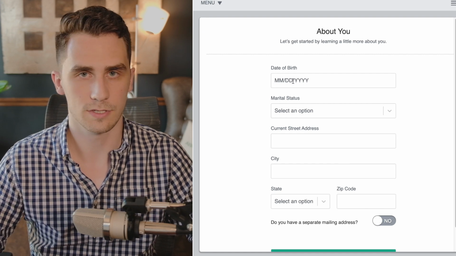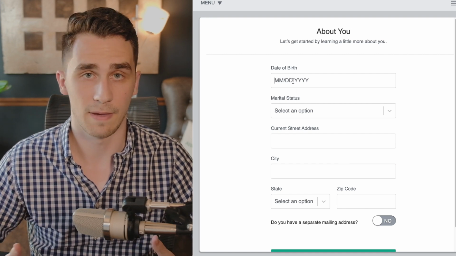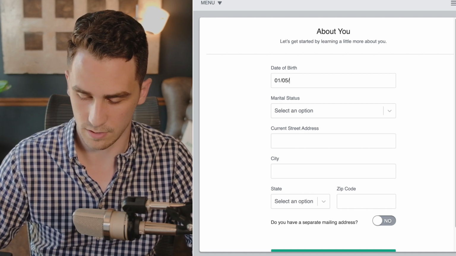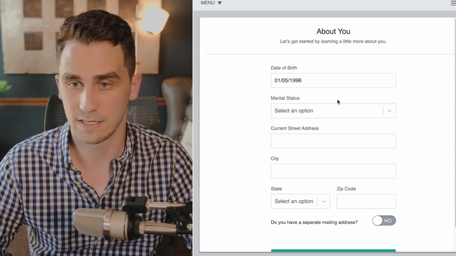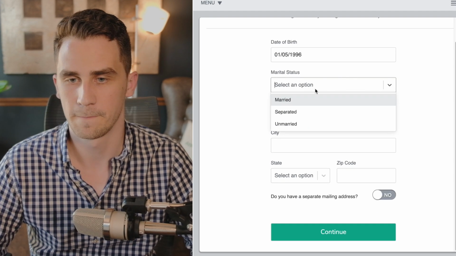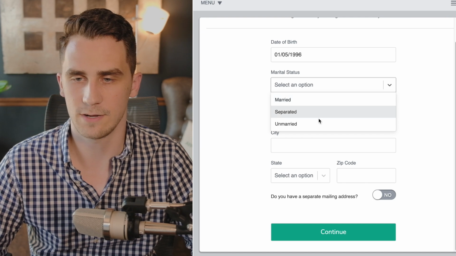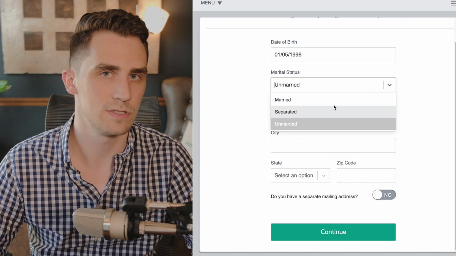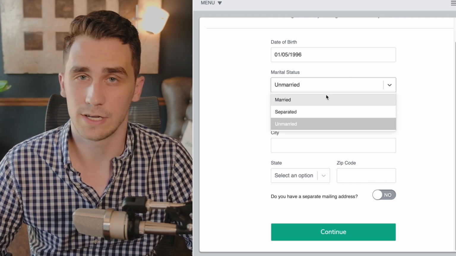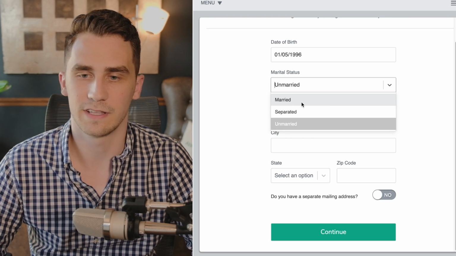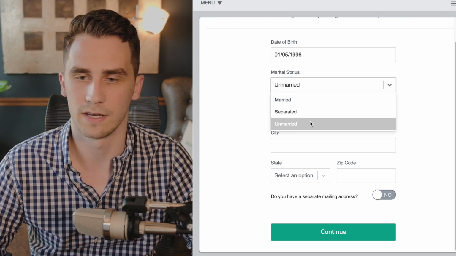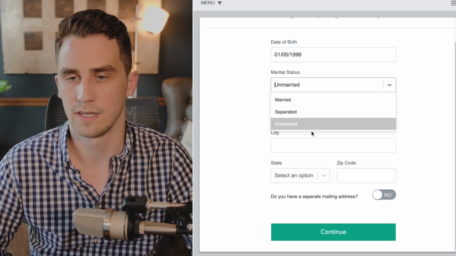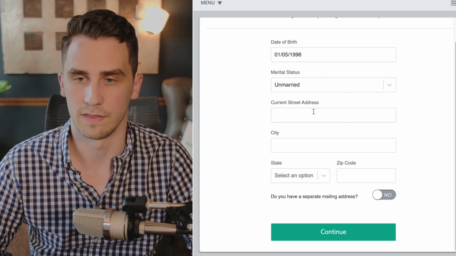So what I'm going to put in first is just general information about me. So date of birth. I'm not going to put in my real date of birth here. I'll just put in 1996 because that's when I was born. Marital status. Let's say we're acting like we're Jim Halpert. So we're going to say unmarried. You'll notice there's no single option in here. Lenders legally are not allowed to ask if you're single. They have to use the language married, separated, or unmarried. So separated is a legal separation or divorce. Or if you're divorced, you can also put unmarried in there as well.